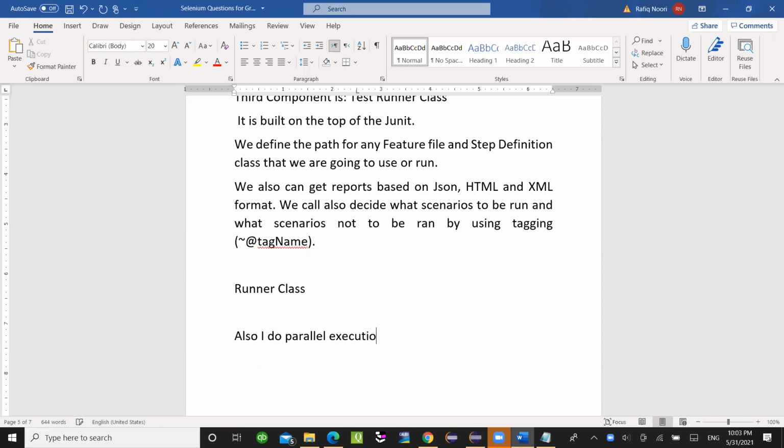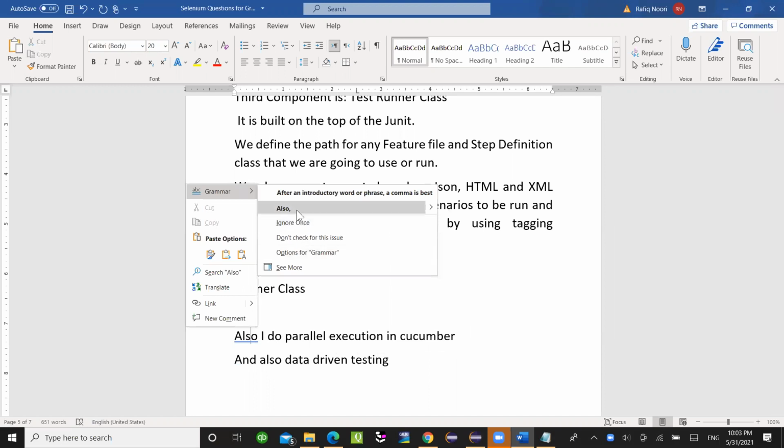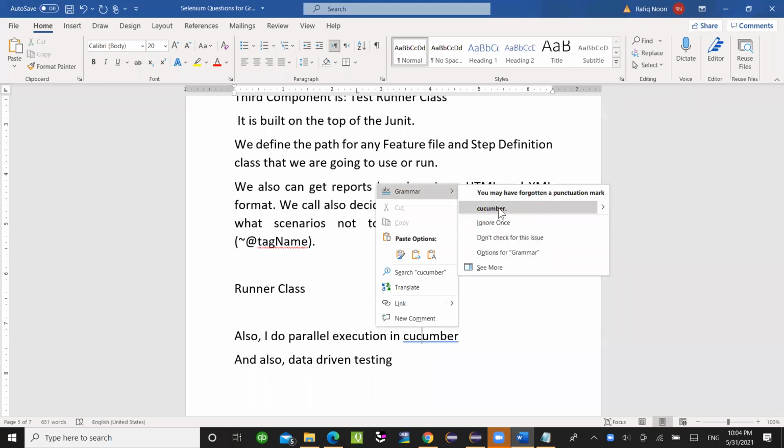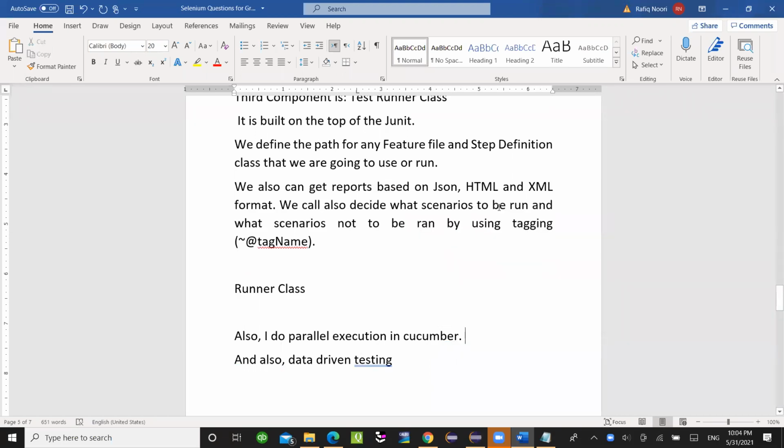execution in Cucumber. I don't know what I'm writing, but yeah, you can also add these two. I do also data-driven testing. Also, I do parallel execution in Cucumber and data-driven testing. If they want, you can go with them. If not, no, because you don't have time. It's not fine to go and talk about them if they don't ask you.